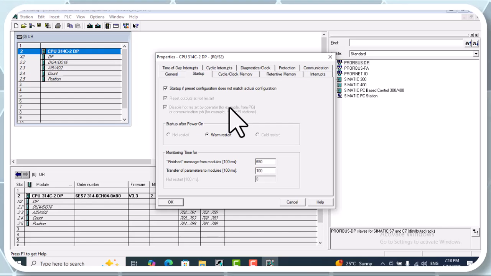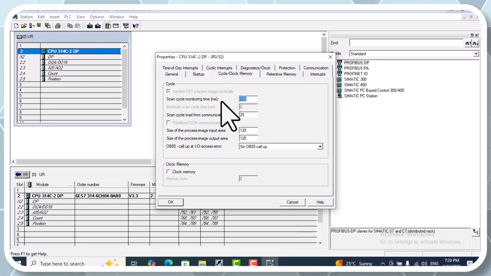And if you want to start the CPU even though you have different programs, you will check this box to allow your CPU to start in this mode. The next tab is about the cycle and clock memory. You can change the cycle time if your program is very small and it takes data from one or two sensors. Of course you can decrease this time.